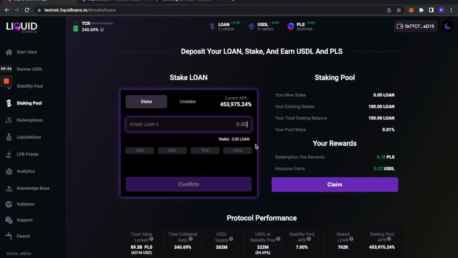So as you can see, the wallet is sitting on 0 loan right now. As we're waiting for that transaction to go through, you can see that we've earned some rewards over here. So we've earned 0.18 Pulse, and then that 20 cents turned into 22 cents. So, a pat on our back, man. We're creating money from thin air, literally. And as you can see, boom, the wallet just changed to 10 loan tokens.